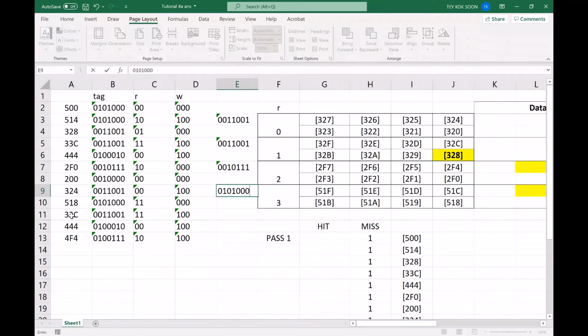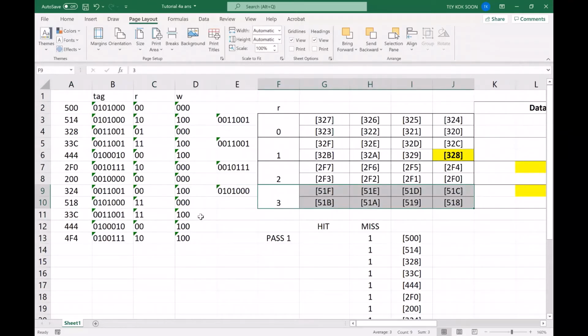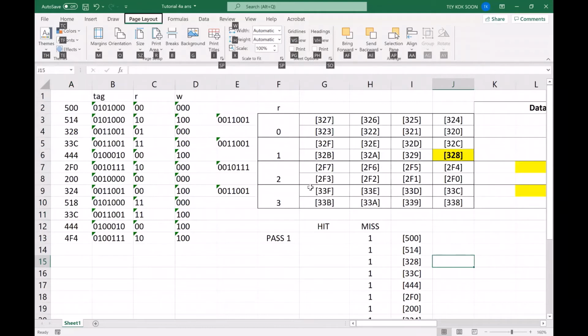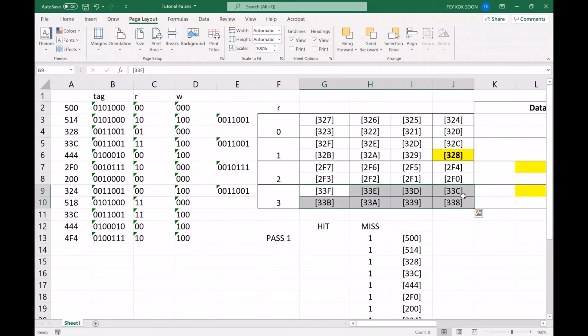Then the next data is 33C, location 3. So the same line, okay, same line 3. Then they compare the tag again. Is it the same? It's not. Then it's a miss again. So again, they need to swap out this data. Then they need to bring in the one that belongs to this 33C. Okay, so they bring in the data block which has the 33C. Then they change the tag to the one that is the same as the 33C also, right?